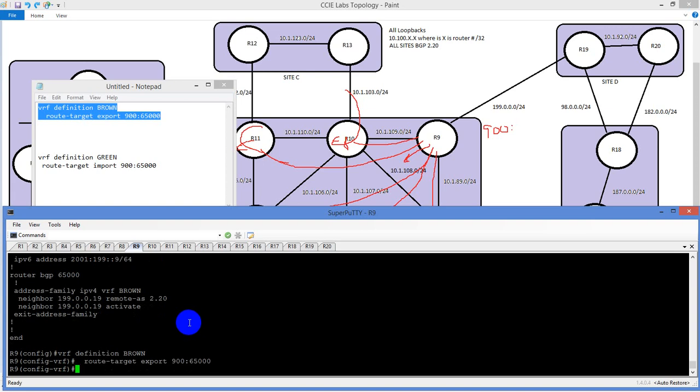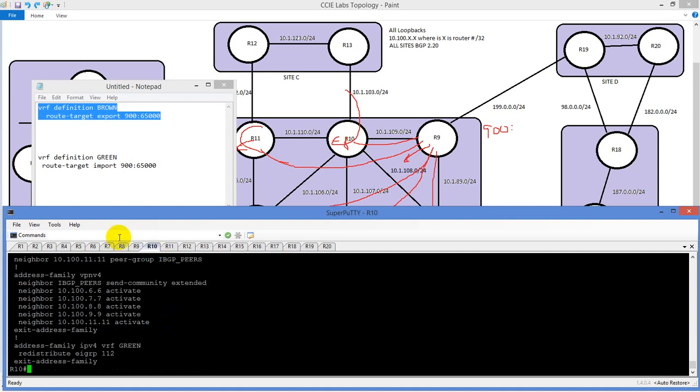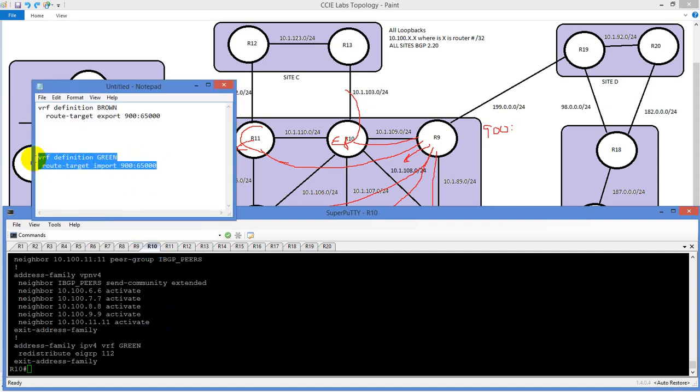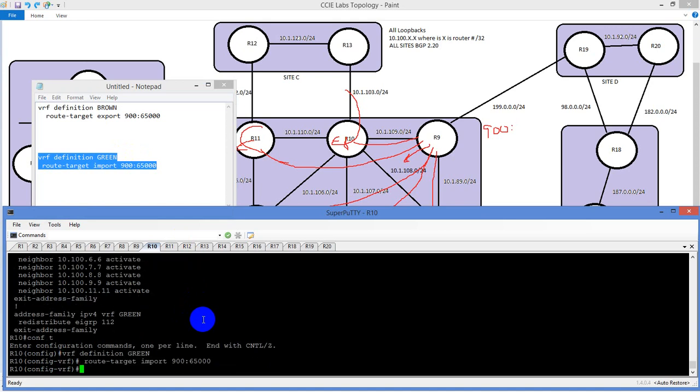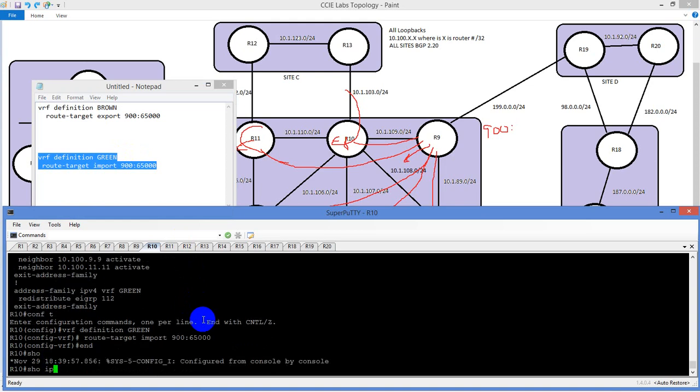Now we're going to go to router 10 and see if this will actually work. We're just going to copy this information right here. Now, you can do that. You can have a separate route target import export policy per provider edge router if you'd like to do that. Because remember, they're locally significant. And we're going to type in, we'll say that.